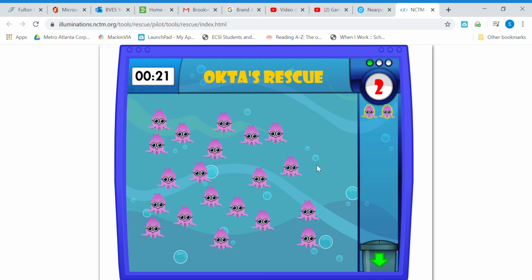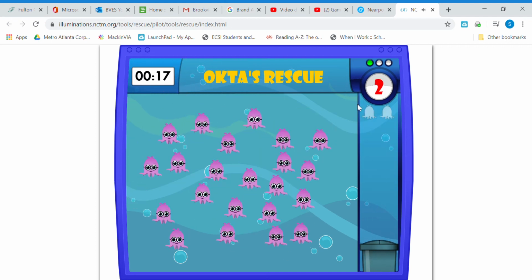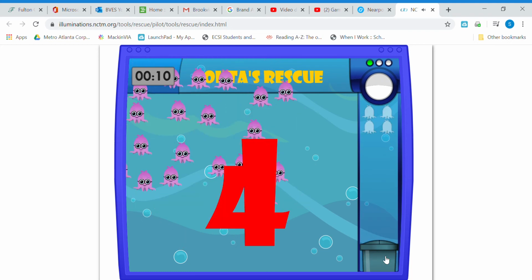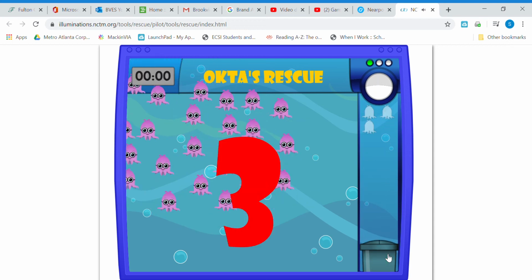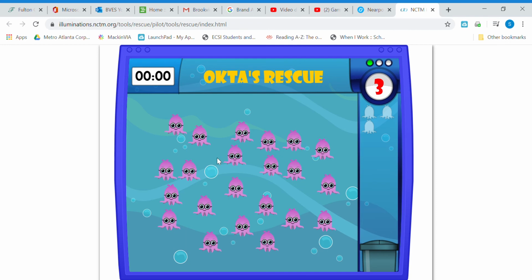1, 2. I'll check my answer. 1, 2, and I'll click here for it to go. Oh, they gave me 2 again. 1, 2. Click the arrow. New number. 4. 1, 2, 3, 4. Remember to always count or check your work.